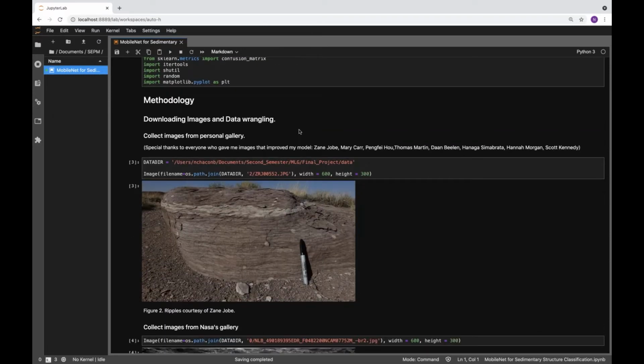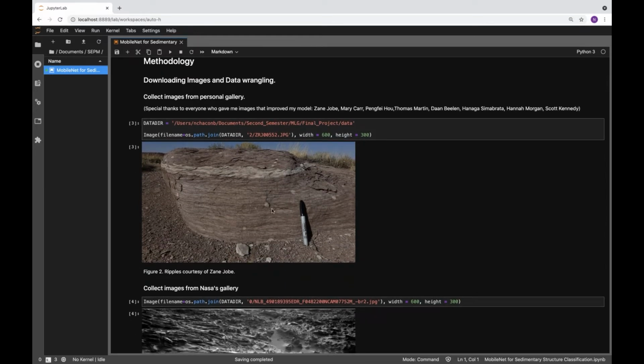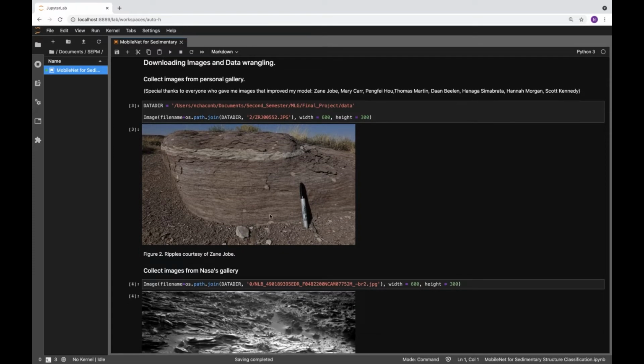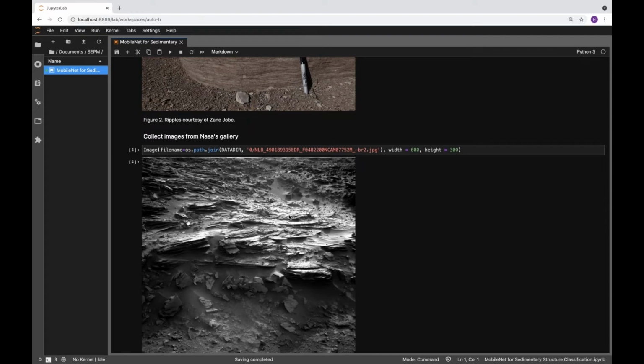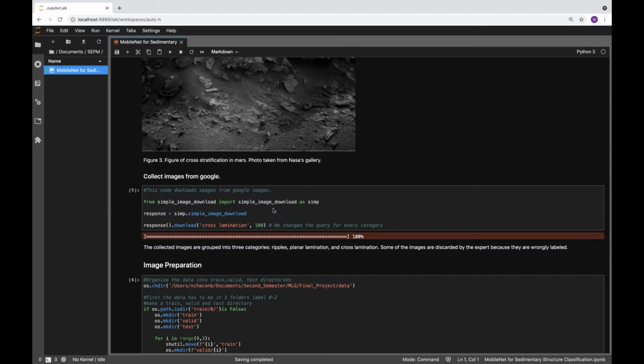To find the 637 images of the three different sedimentary structures that I want to classify, I did different things. First, I collected images from personal galleries, and I asked my friends to give me some of the images they took in the field. For instance, these are some ripples that my advisor gave me. Then I also downloaded images from NASA. Here we have some cross stratification. Lastly, I also downloaded images from the web. With this little code, I was able to write some keywords, and all the images on Google with these keywords are downloaded to my computer.